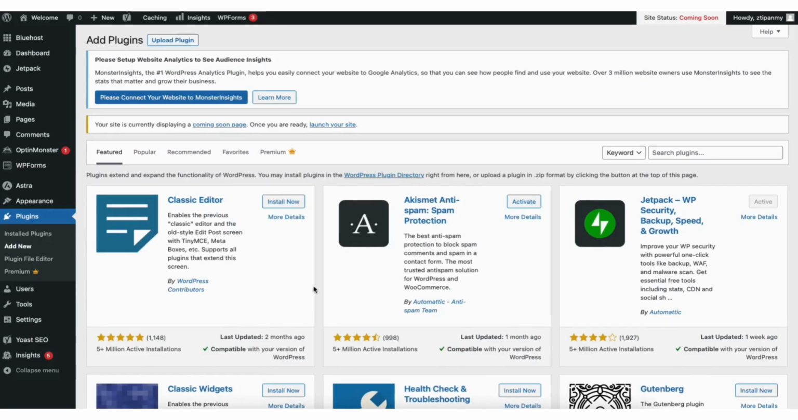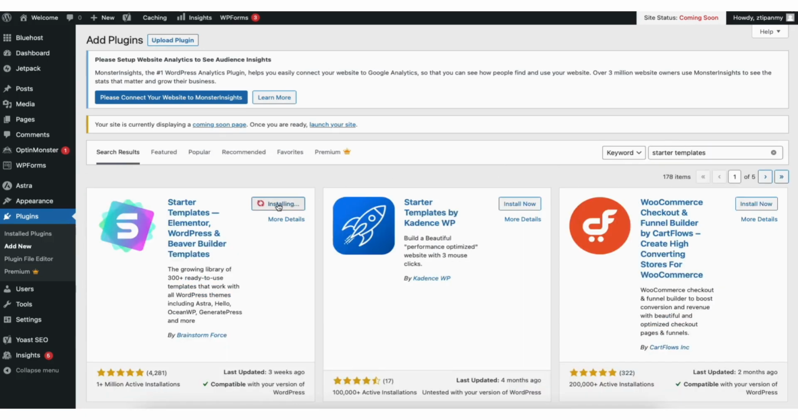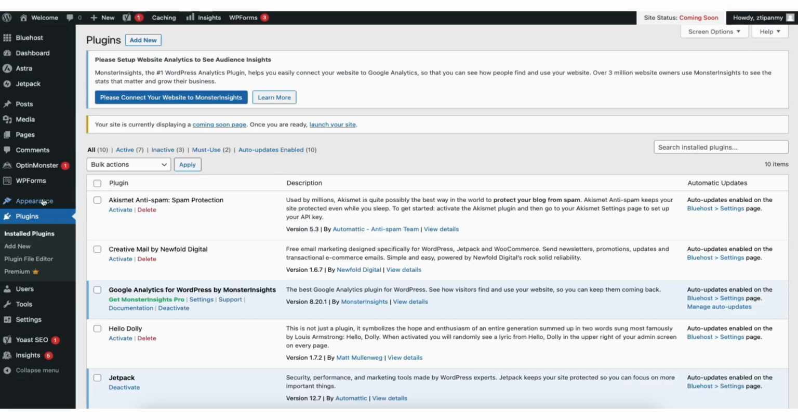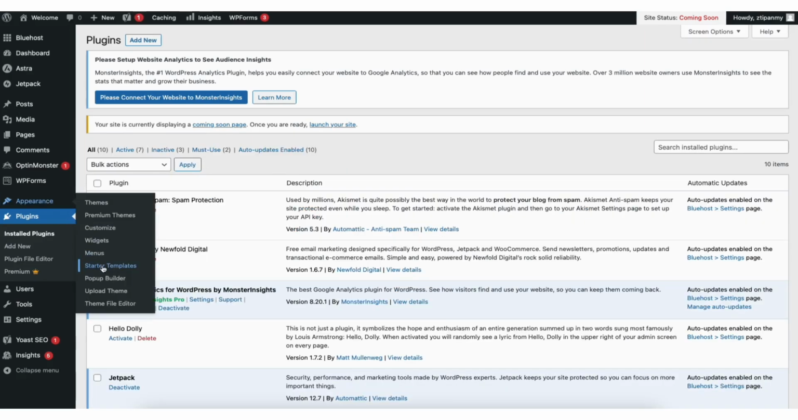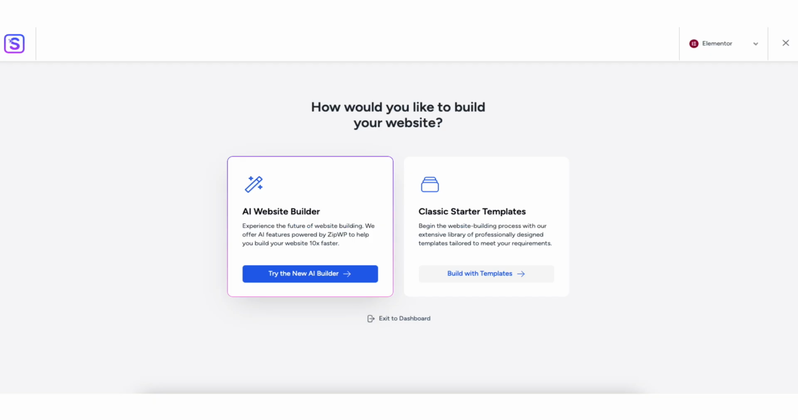Click Add New. In the search field, type in Starter Templates. You want to click Install on it, then click Activate. Hover over the Appearance tab in the side menu. Click on Starter Templates. You will now see how you would like to build your website. I'll select the classic starter templates. Click the Build with Templates button.